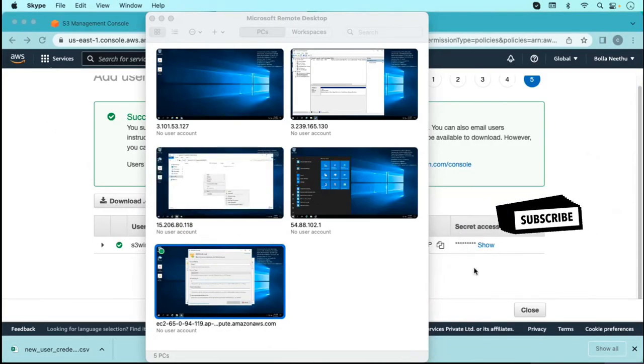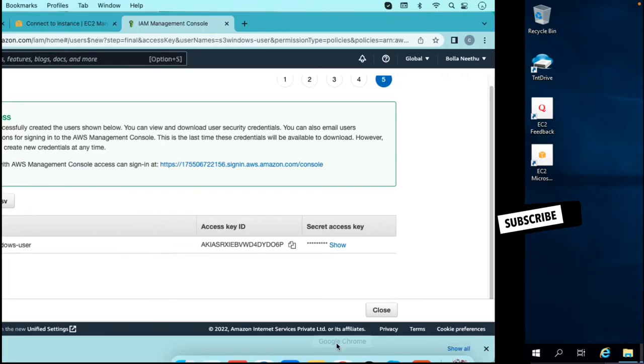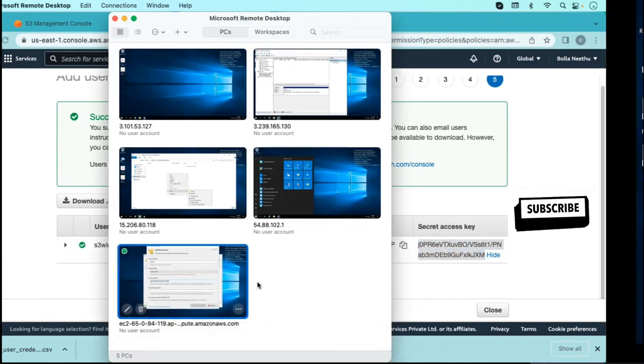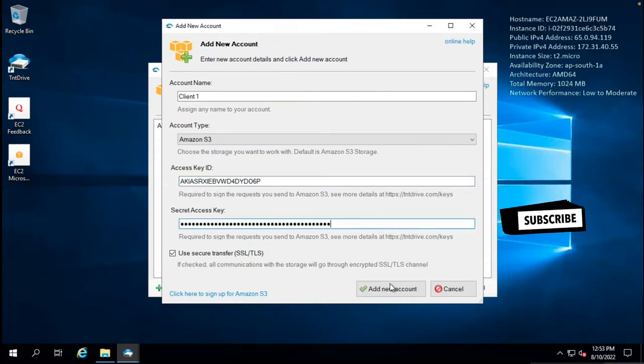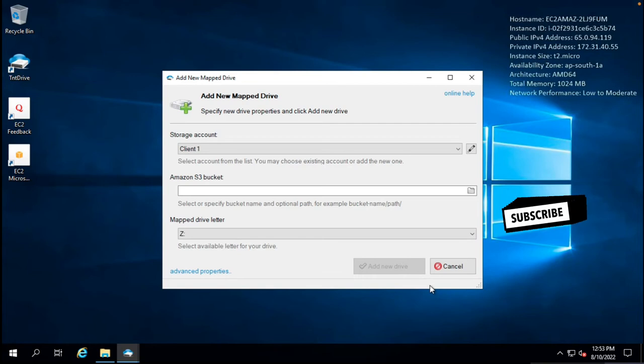So we have pasted the access key ID here. Now we need the secret access key. So let's go to the AWS panel and copy the secret key. Now click on add new account. It is now added. Now just click on save changes. Once save changes is done, here you can see the account is successfully selected. Now we have to select the S3 bucket path which you want to mount.